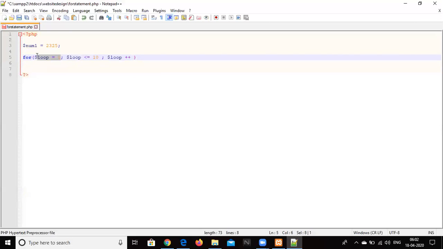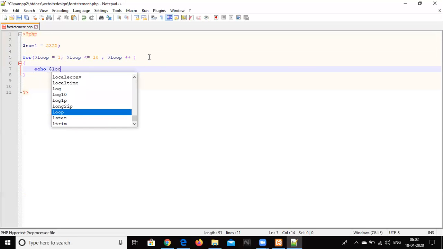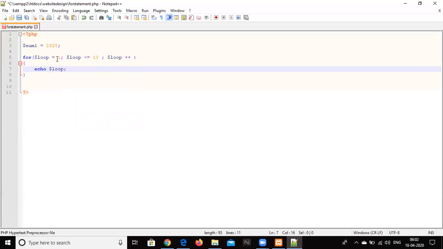So first you declare the value, then you check the value is still lesser than the right side value. Then you do the function over here. Even if I just show the value, first it is 1, 1 is less than 10, then it comes here, it shows 1. Then it pluses by 1. This is like loop equal to loop plus 1, which means when you write loop plus plus. So now the loop becomes 2. 2 is still less than 10. Again it comes inside and shows 2.